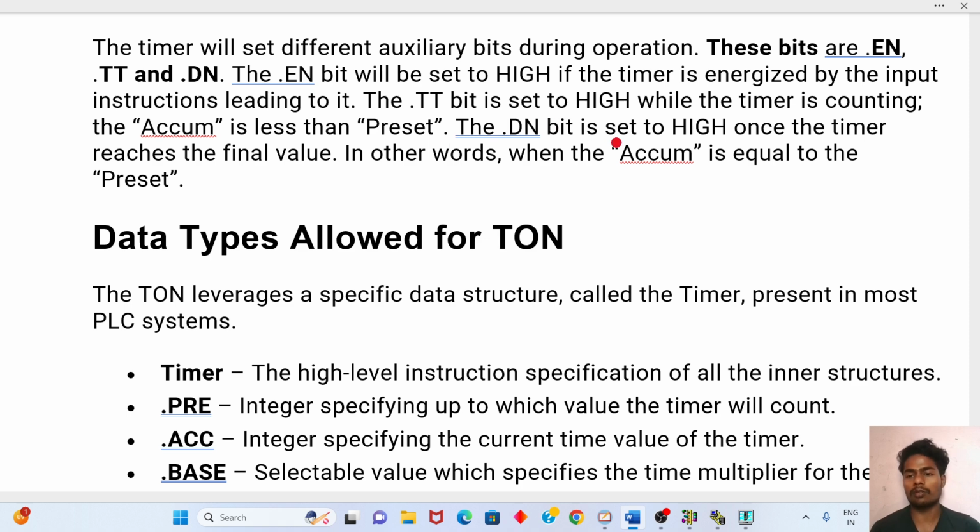The done bit is set to high once the timer reaches the final value. In other words, when the accumulator is equal to the preset, meaning the accumulator value equals the preset value, both are the same, then our done bit will be high. Understand?